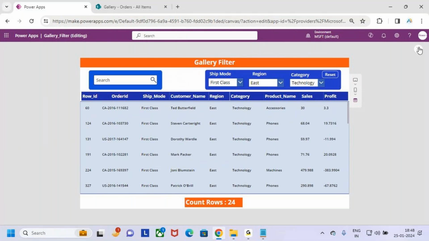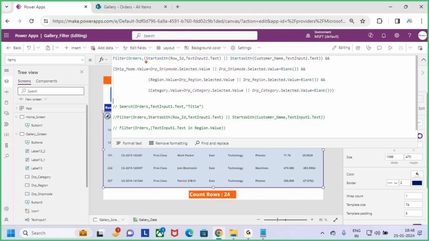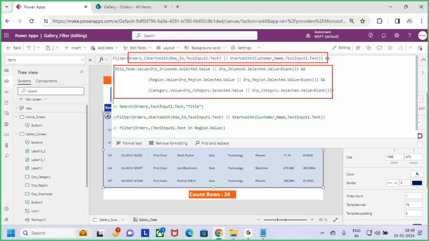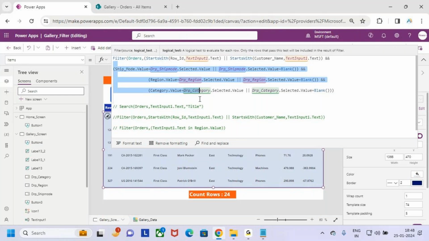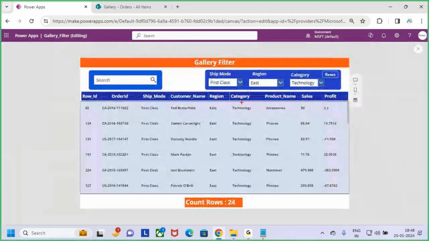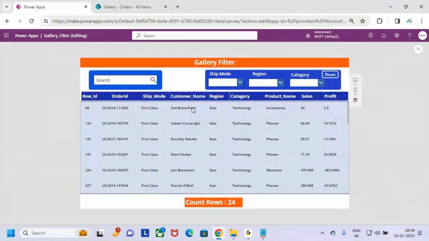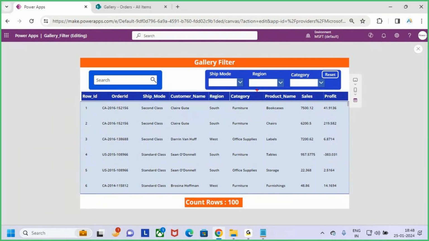In yesterday's class we discussed how to apply both search and filter. This code is to search the data, and this formula is to filter the data. Now along with search and filter, I need to sort the data also. How do we sort the data in the gallery? See, in this gallery I'm able to apply the filter condition, but I'm not able to sort the data here. I'm not applying any filter conditions now. And I also want to sort the data, guys.